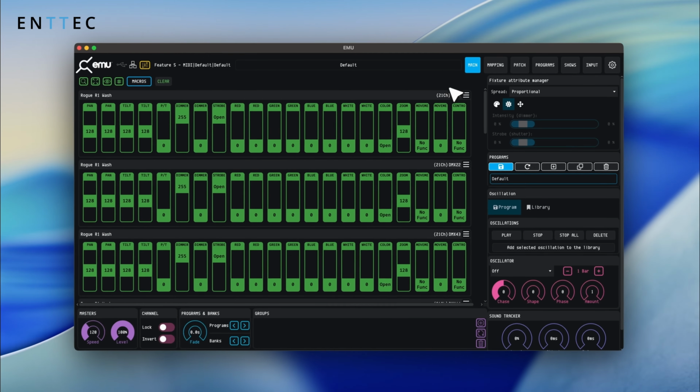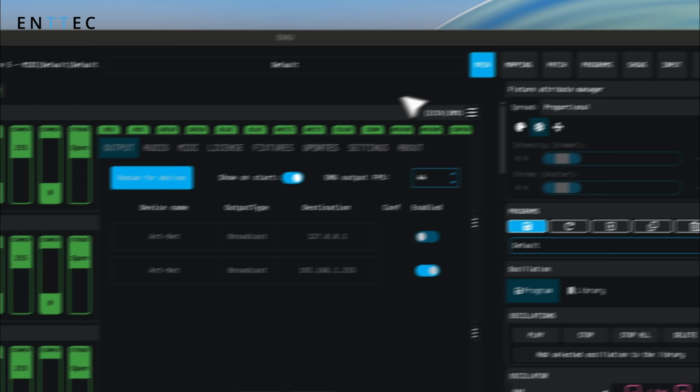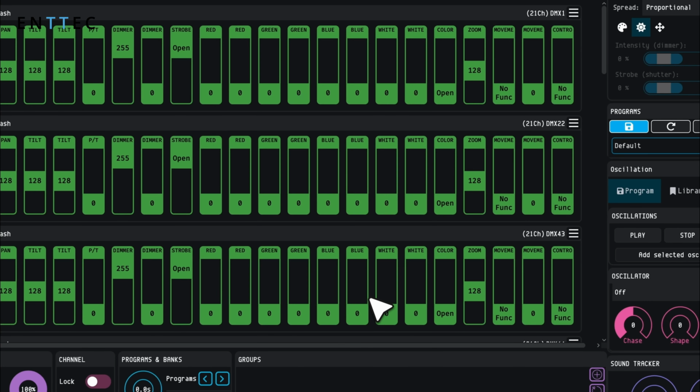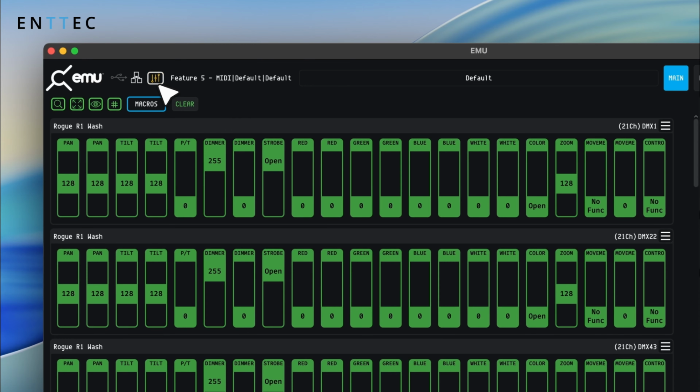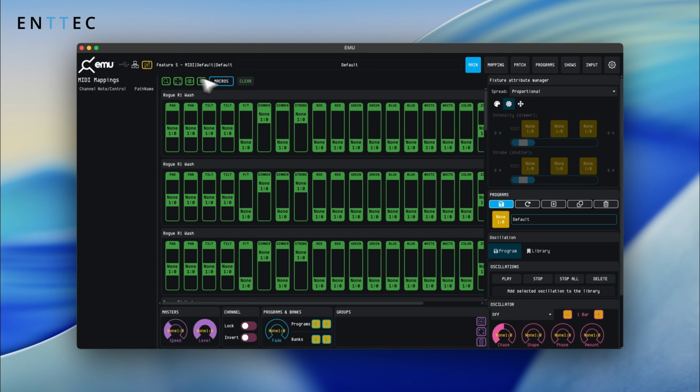EMU also supports direct MIDI mapping, so if you want to control your lights live with a physical controller, here's how to set that up. First, make sure your MIDI controller is connected by heading to the settings page, go to MIDI, and select your device. Once that's sorted, close the dialog box and click the MIDI Learn button at the top left. You'll know you're in MIDI Learn mode when everything mappable turns yellow.